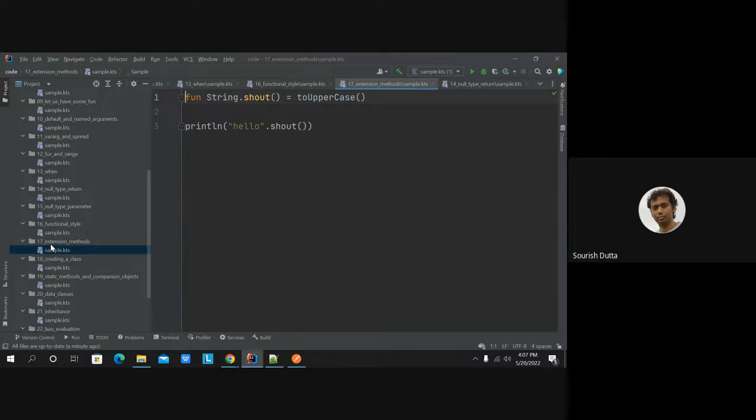So here is an example. These are functions which can be added to any types that are there, be it your custom Java type, custom class type or whatever, or it's a built-in type. The string is a built-in type. Now here in the string, we are adding another method named shout.